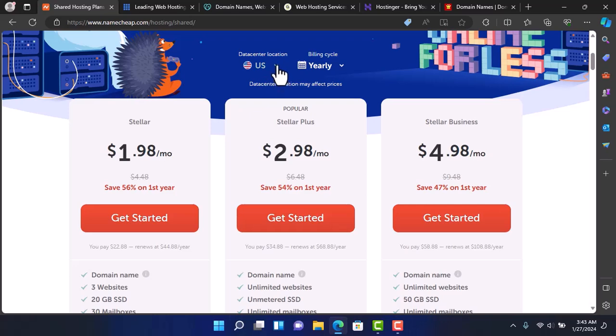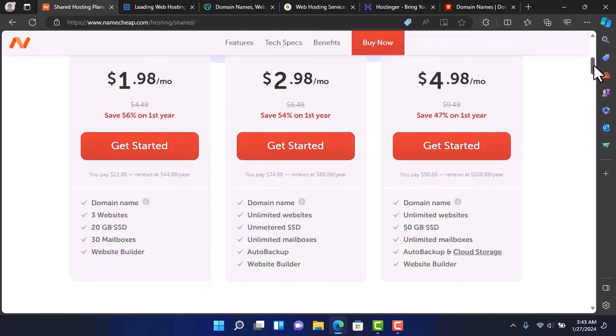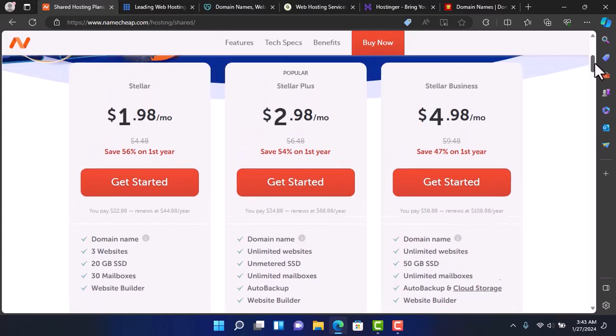You also have the option to select your preferred data center location, US, UK, and others. So here we are presented with 3 hosting packages: the Stellar Plan, Stellar Plus, and Stellar Business. And each of these comes with different offers. So select the one that fits your need, then click on Get Started.